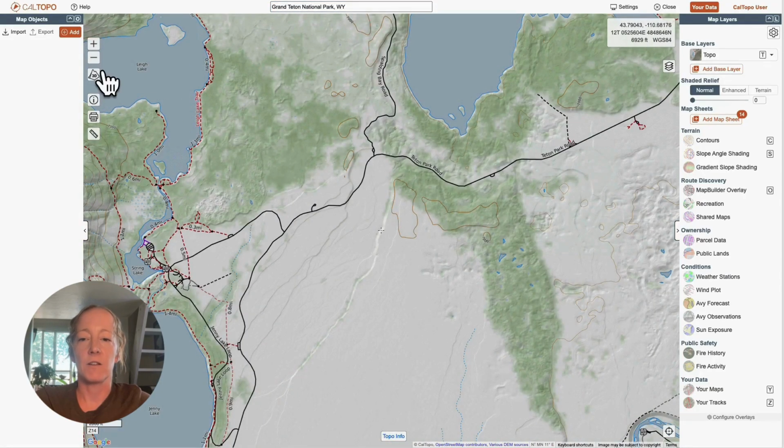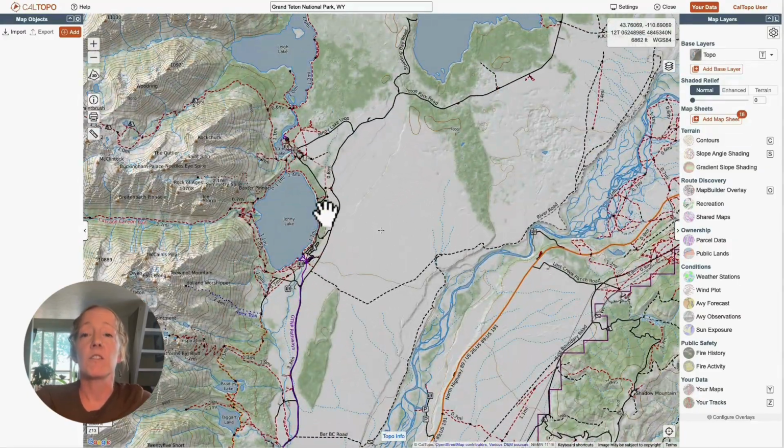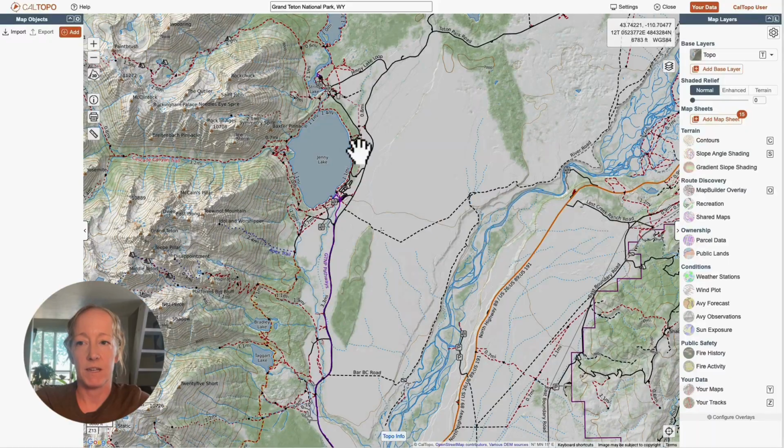Now that we're looking at the location, we can first check and make sure we're in the right spot, and then we can start learning about the terrain by changing base layers. Base layers form the background of the map, and each base layer shows different information. So let's head over to the map layers menu on the right and see which base layer we're viewing. We're currently viewing the Topo base layer.